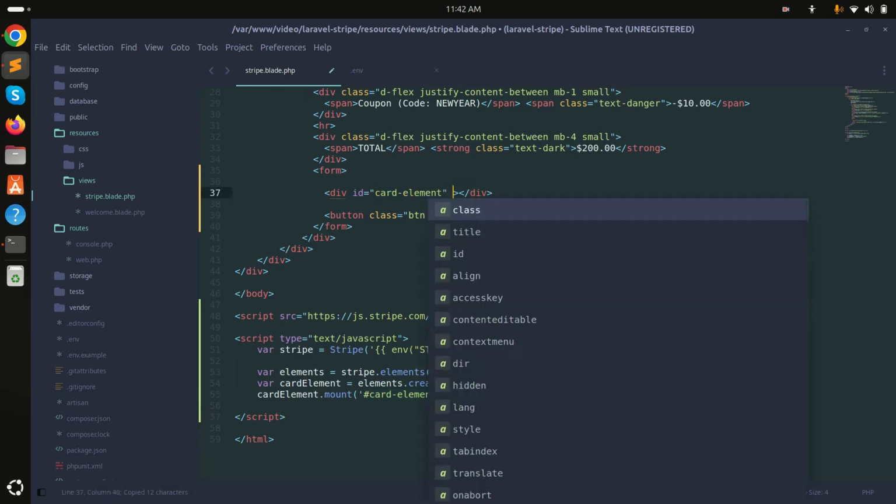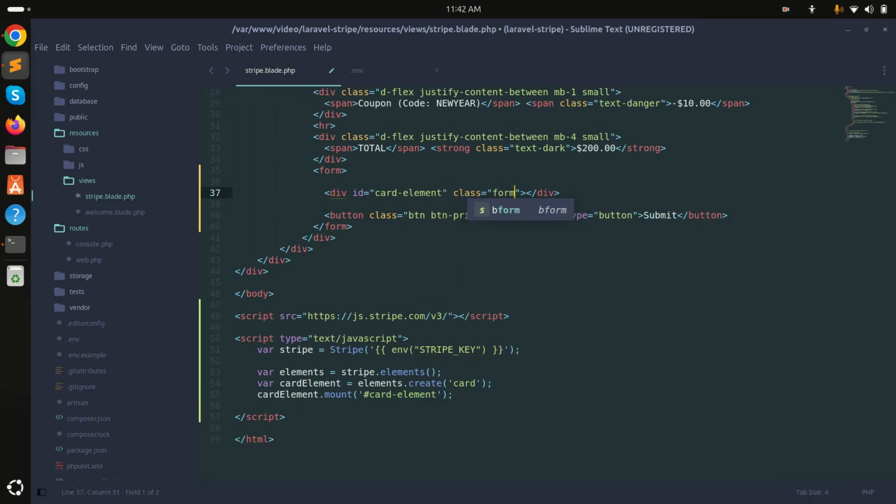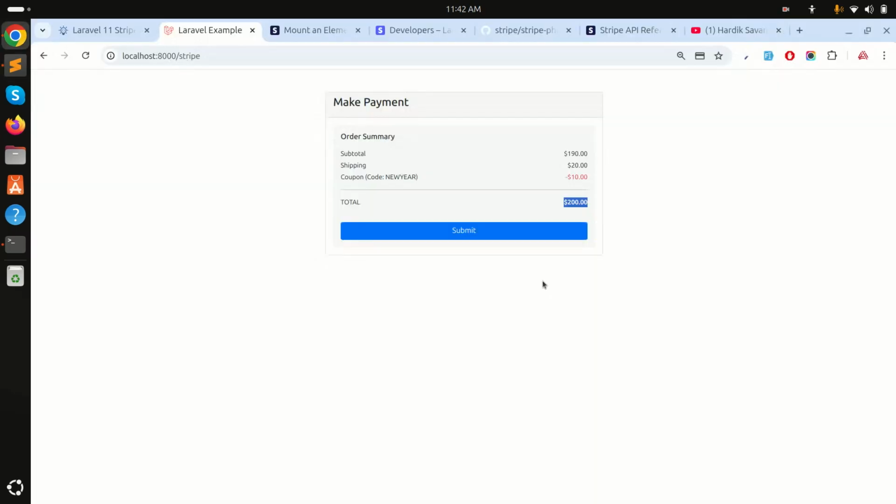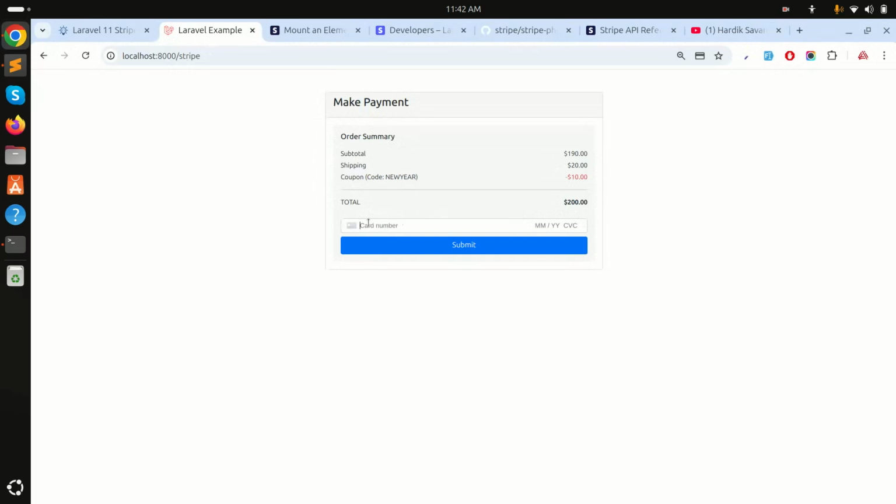Okay, so simply, I will add the class called form-control, that Bootstrap class. Simply save it. Now I will refresh it. Yeah, you can see that the card is rendered over here. You can add any card here.